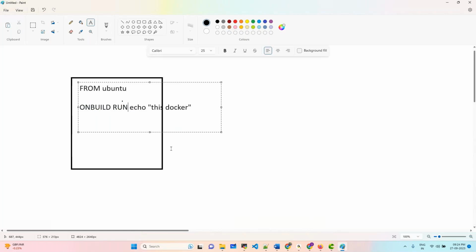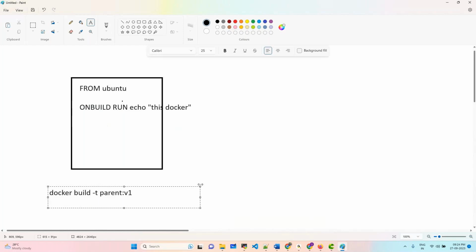Now I'm going to build this image, for example, docker build -t with a name, let's say sample. Or rather, let me write a nicer name: parent, version v1, parent:v1, just to make it easier for you to understand. Now I'm using this as a base image. When I build this, this image will be created.